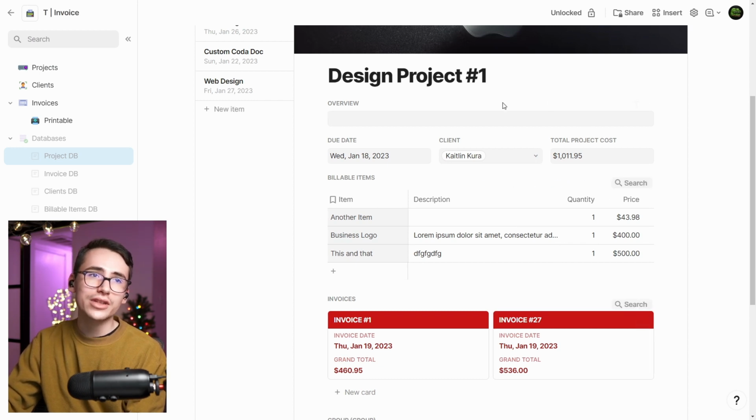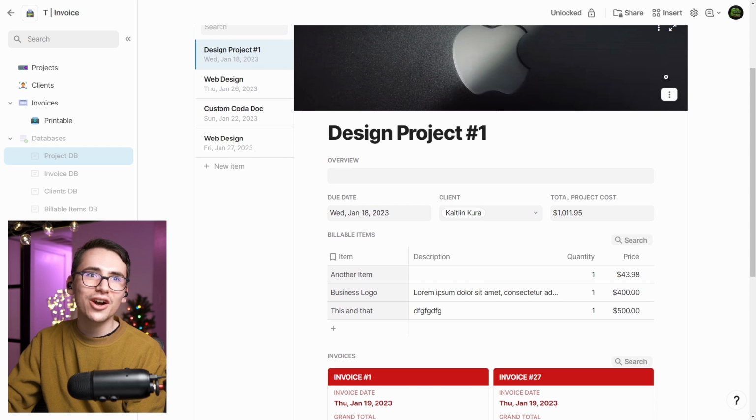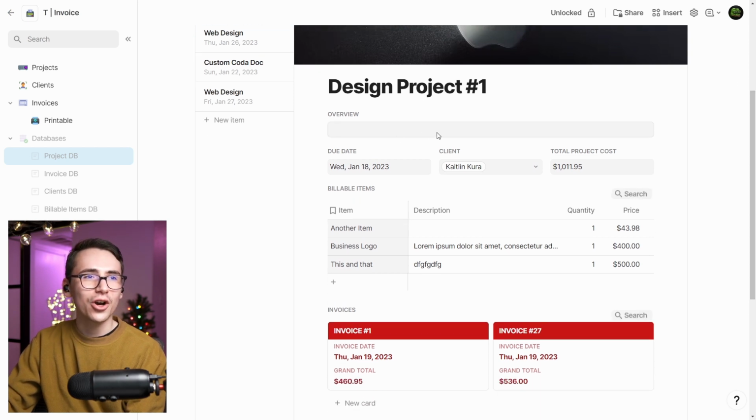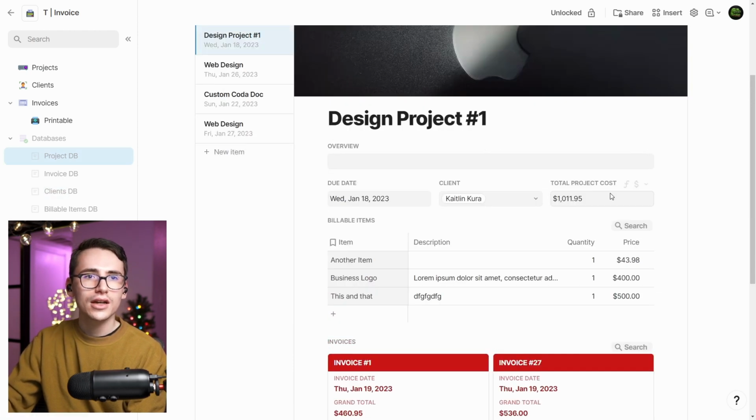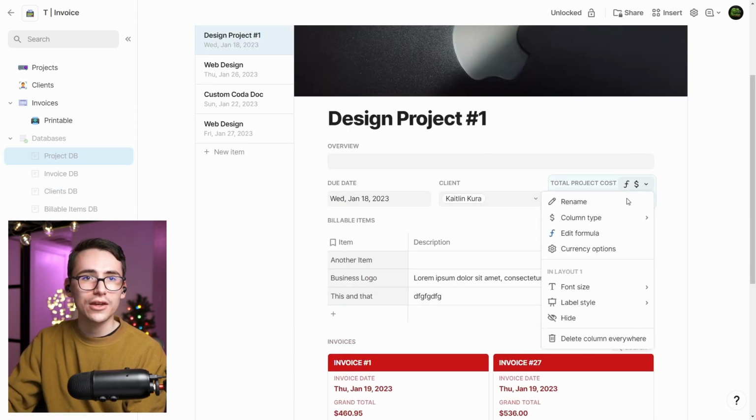And so it's a simple title column. I have an image column for the thumbnail, overview, due date. The client is a lookup column that's looking up to our client's database. Total project cost is a formula.